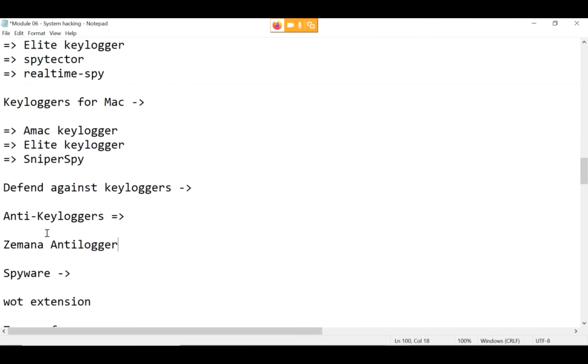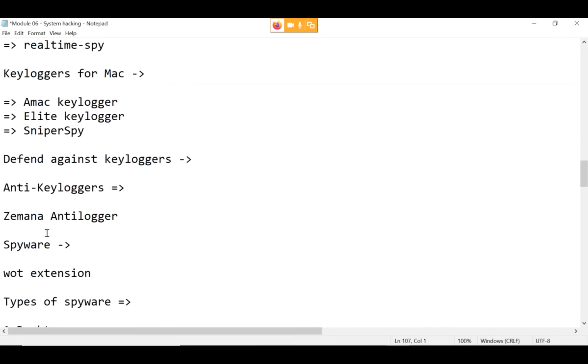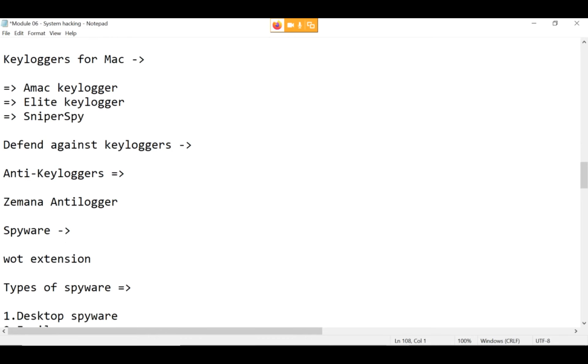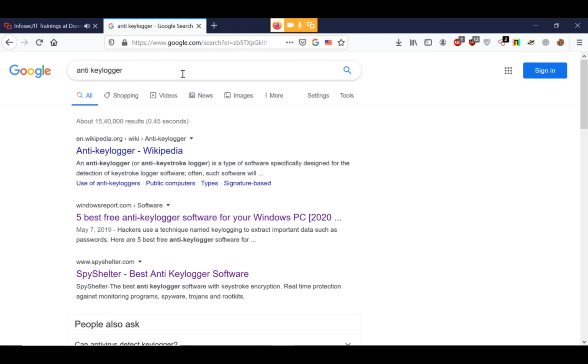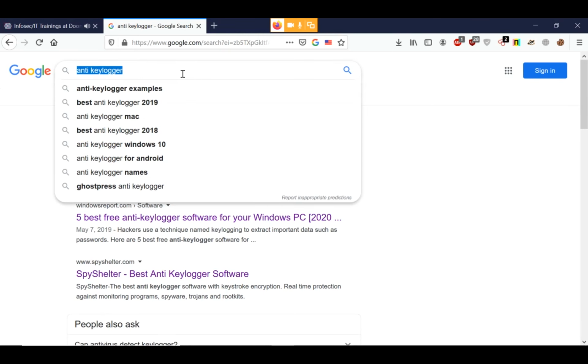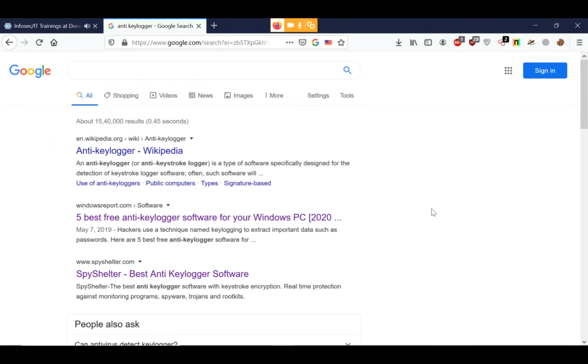Let me tell you about spywares. So what are spywares? Spywares are similar to keyloggers, whose basic functionality is just to record the keystrokes, but the keylogger that we downloaded has spyware-level options. It was not only recording the keystrokes, but also recording the webcam screen, taking screenshots and doing a lot of stuff. So it's like a spyware already.